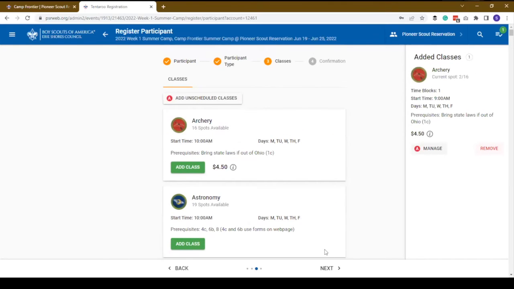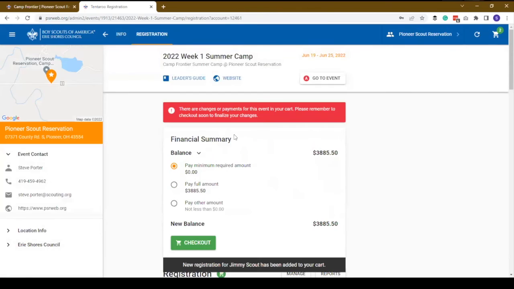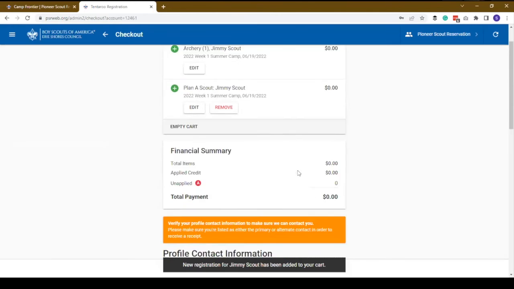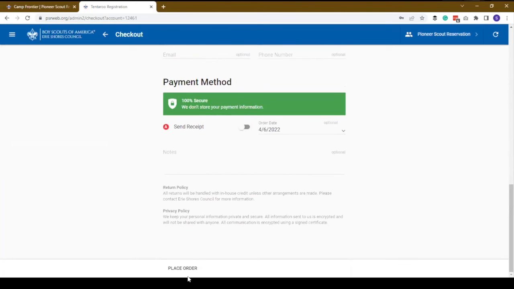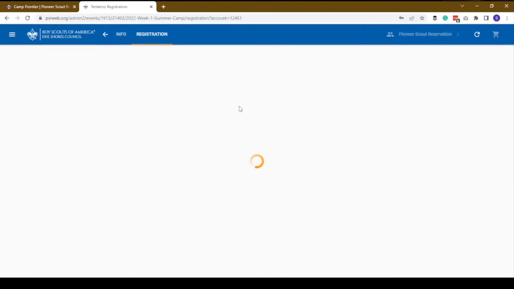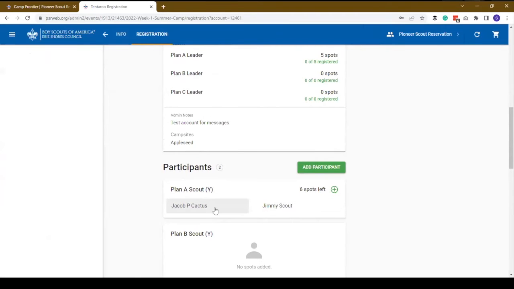So let's add archery for Jimmy. Paid minimum required amount. You go to my cart again, check out, scroll all the way to the bottom, and place my order. Back to the home screen again. So now I just registered Jimmy and I registered Jacob, and now they're showing up here under my participants.